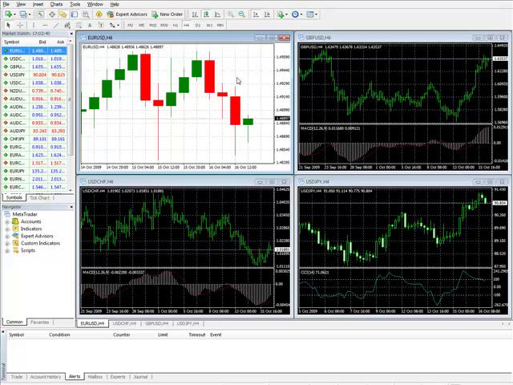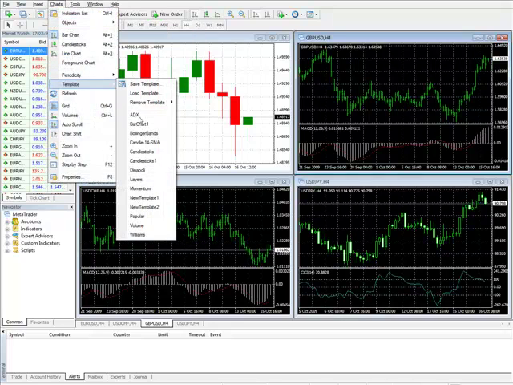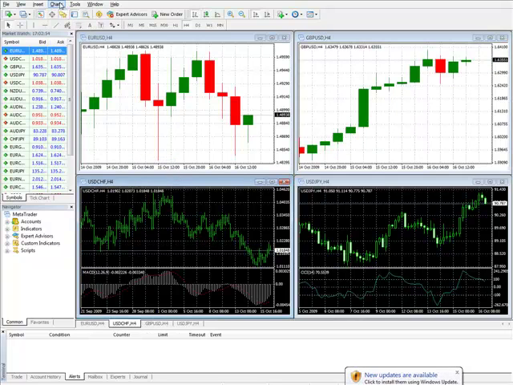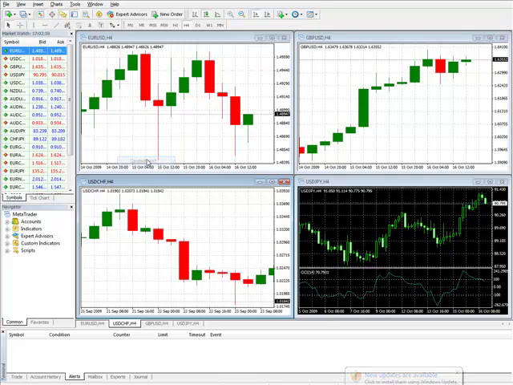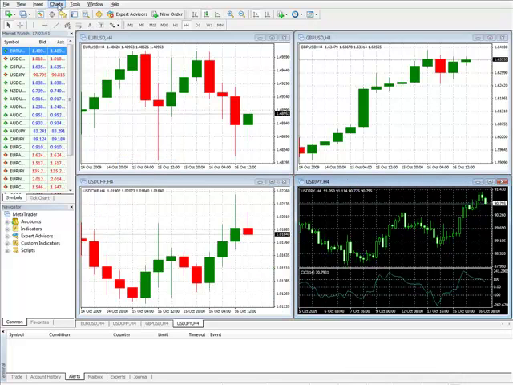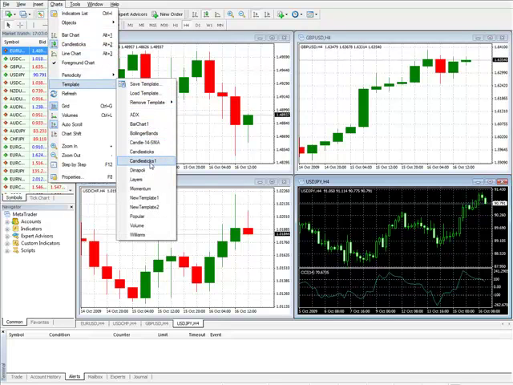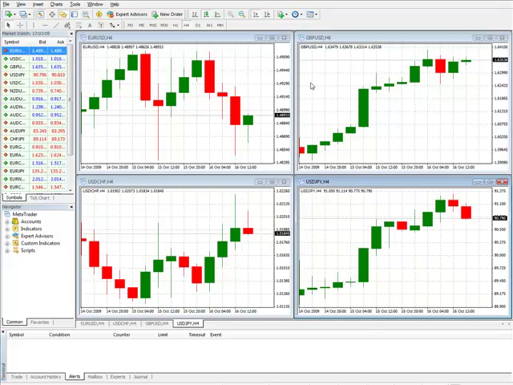with all the other ones there. Now, I'll show you how to apply this template, how easy it is to apply a template in general to any chart. Scroll down to template, go down to candlesticks 1. There we go. All set up nicely.